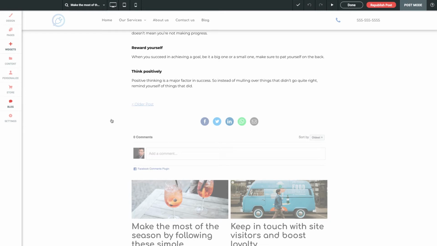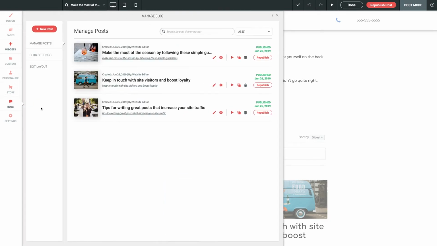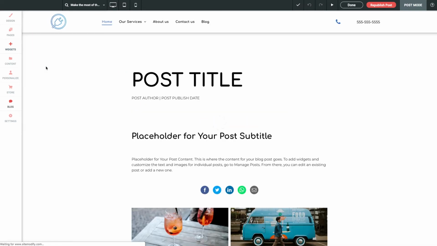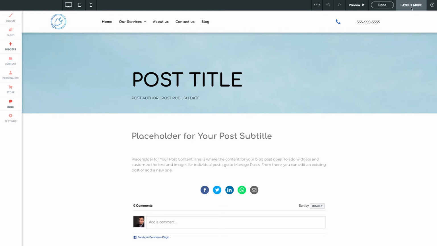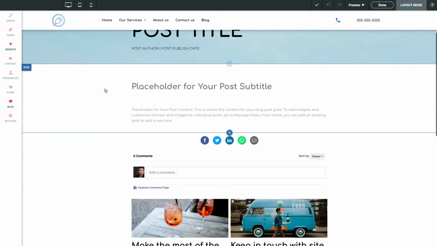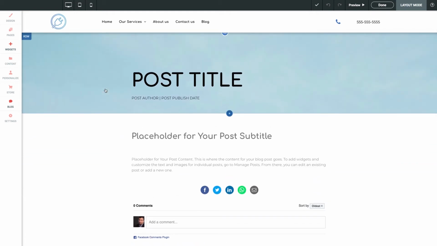So how do we get there? Well, let's click back into blog here on the left, and let's click here to edit layout. And there we go. Now here on the top right, we can see that layout mode is indicated, letting us know that we're in the right place. Now here on this page, we can style up the foundation, the skeleton of what each blog is going to look like, which will save you a ton of time.